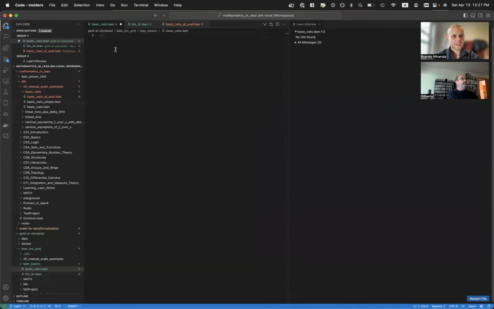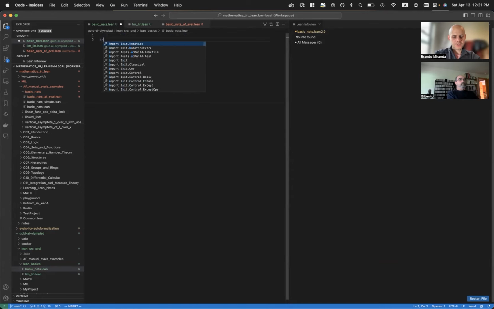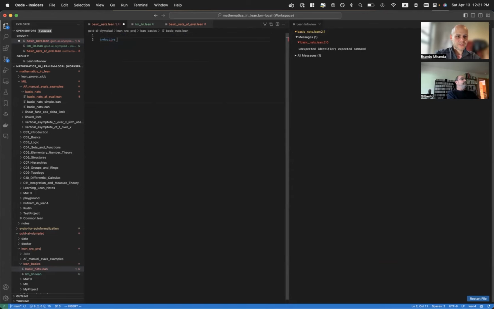Okay. Copilot, I usually have it on. So let's see if it can define natural numbers for us. Or actually, I'll just do it from my head. In Lean, you create data types. You create something called inductive data types.